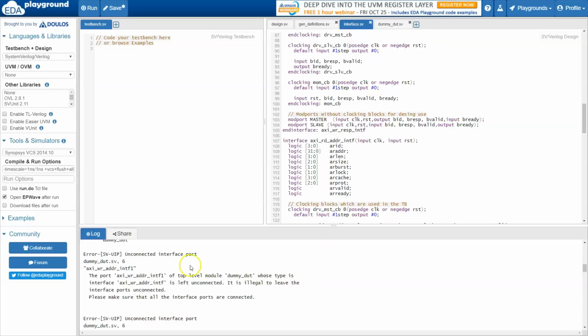So at this point you are getting compile errors saying these interfaces are left unconnected. Don't worry about them. We will instantiate them and connect them into the testbench in the next module.